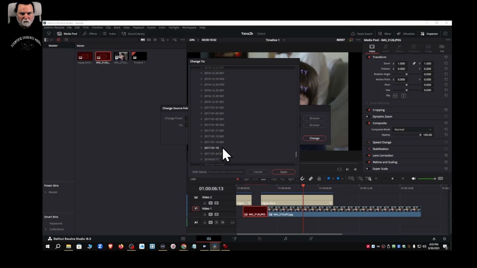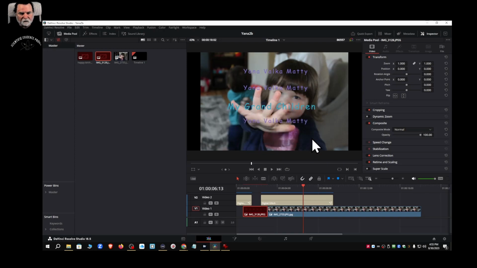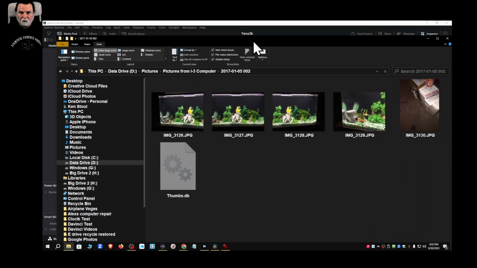27 01 05 02. We're going to click on that. We're going to hit open. We know that's where it's at because we've seen it. We're going to hit change, and it doesn't work. Interesting. So I'm going to go ahead and grab it from here.